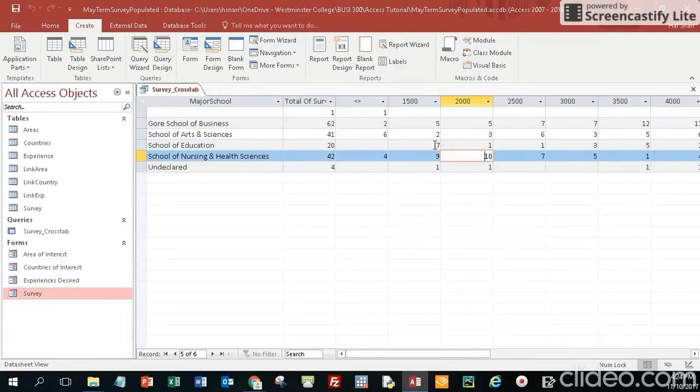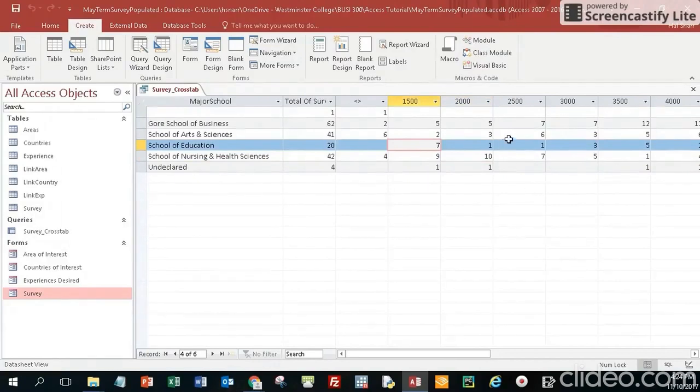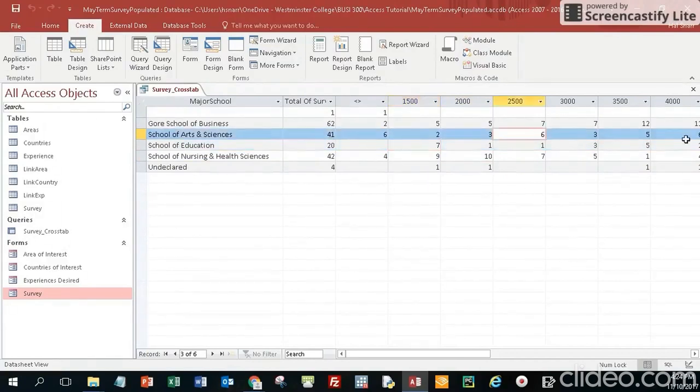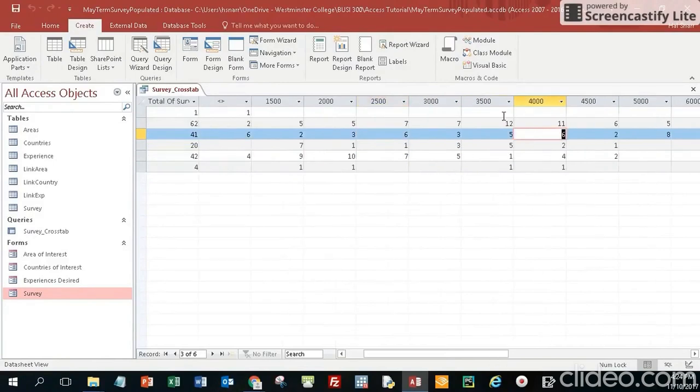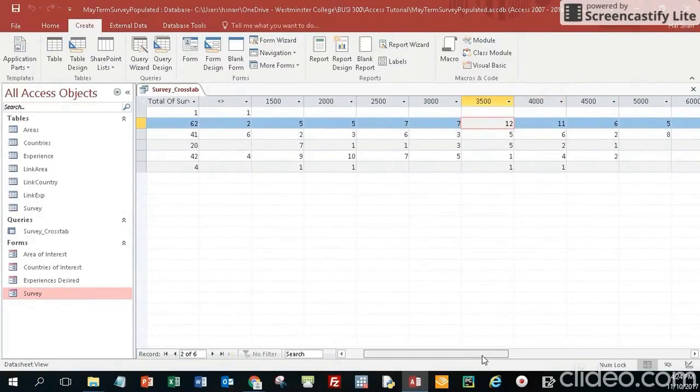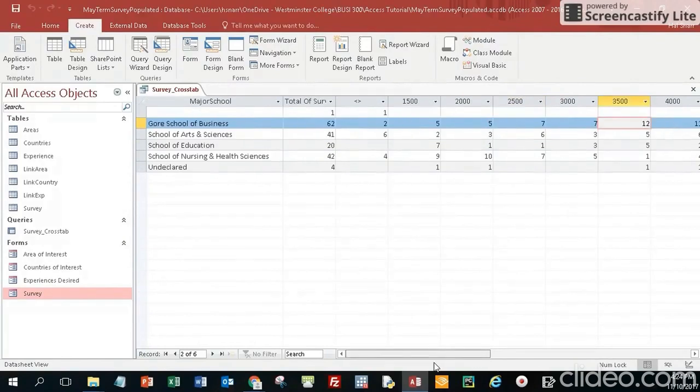So we have a mode of 10, we have a mode of 7, 2 modes for the School of Arts and Sciences, one at $2,500 and one at $4,000. And then we have a mode of $3,500 for the Gore School of Business. Okay, so that's query number 1 that we're going to do.